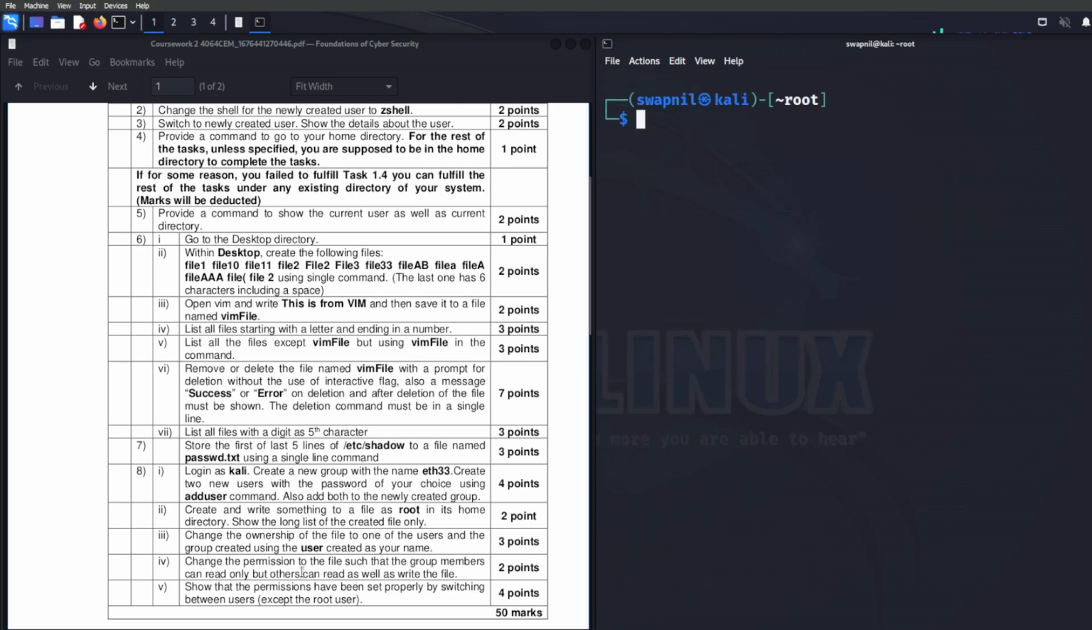Now we have to change the permission of the file such that group members can read only, but others can read as well as write the file. It doesn't mention what user to use, so I assume you have to use Swapnil. For that we need sudo privilege, and we have to chmod. For group we have to remove the privilege of writing and execution, and file name will be a file dot txt. Sudo chmod group minus wx.